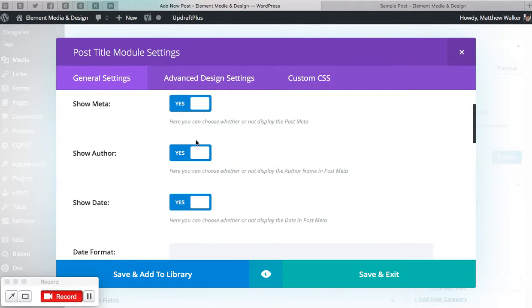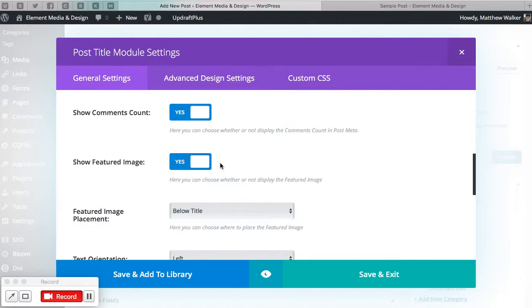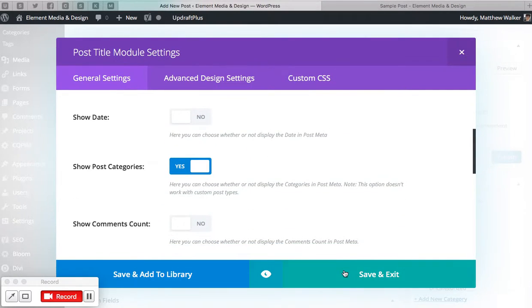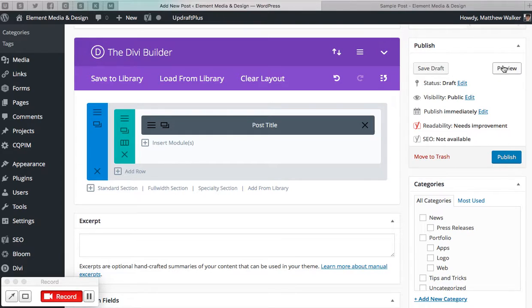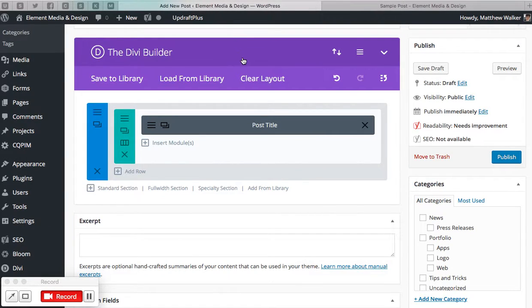So we want to show title. And in this case, we don't want it to show author or date, and actually, yeah, we do want it to show the category, so that's okay. We're going to leave that on there. We don't want it to show the featured image or the comments count. And this is basically just maximizing how much space we're going to have. So if we save that and preview, we'll show you what we're going to get here. We're just going to see that it says sample post uncategorized. But what this did is it eliminated that space that's underneath, and I'll show you what that looks like.